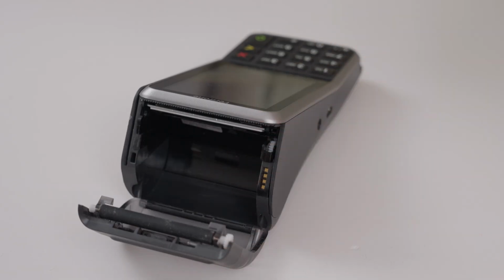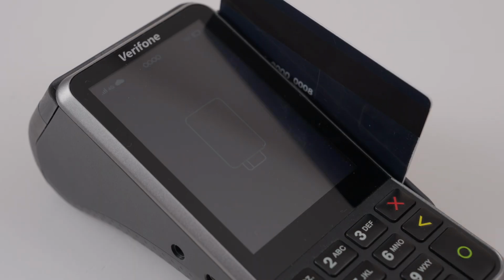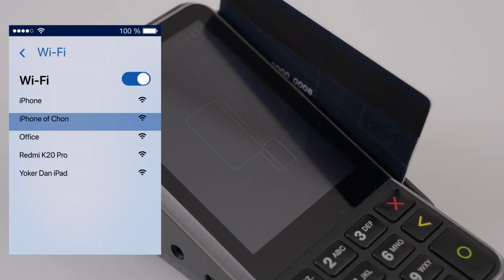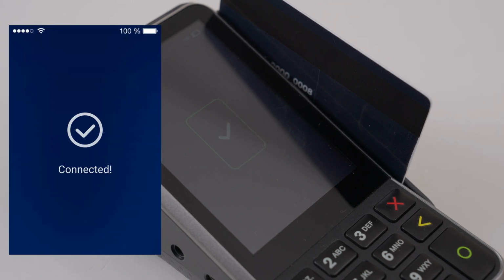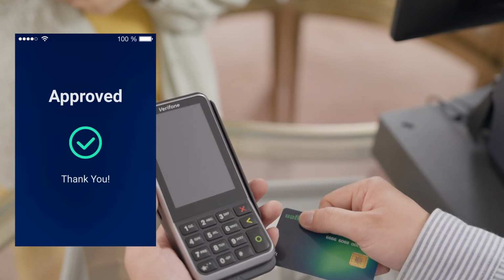Once you have your card reader, check the card reader and insert a receipt roll. Then connect the card reader to your network. Once connected, test the payment platform and device connection within the card reader. If the tests are successful, you can start accepting card payments.